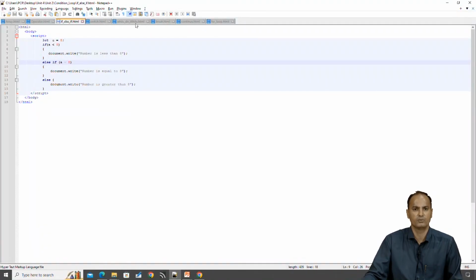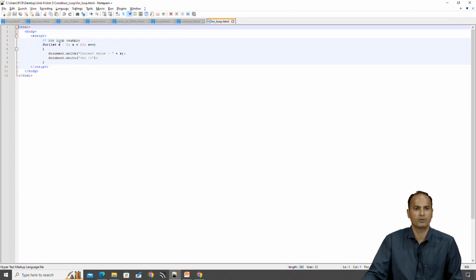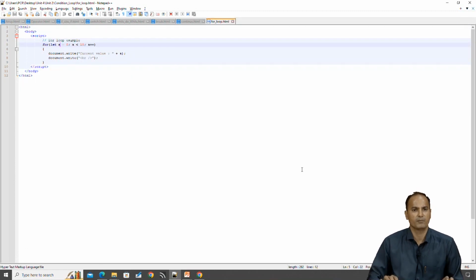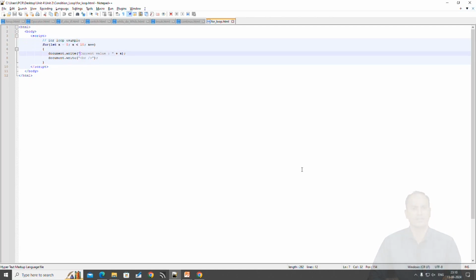For loop. So this is a for loop. Suppose we have a variable and we want to traverse 10 values, then we can just write for a is equal to 0, a less than 10, a plus plus. So from 0 to 9 the values are going to be displayed.